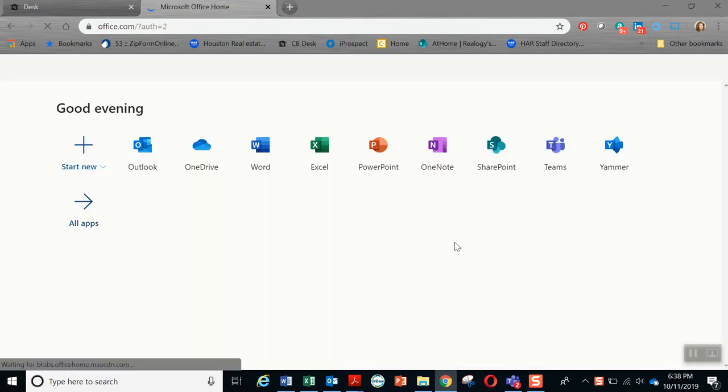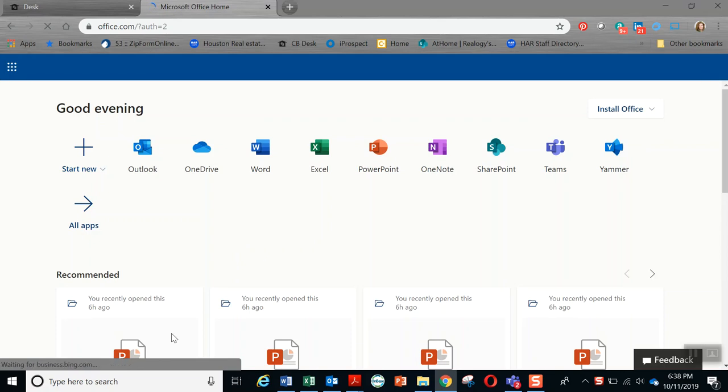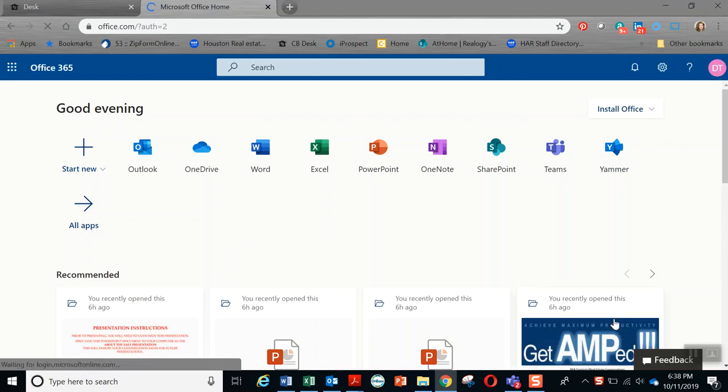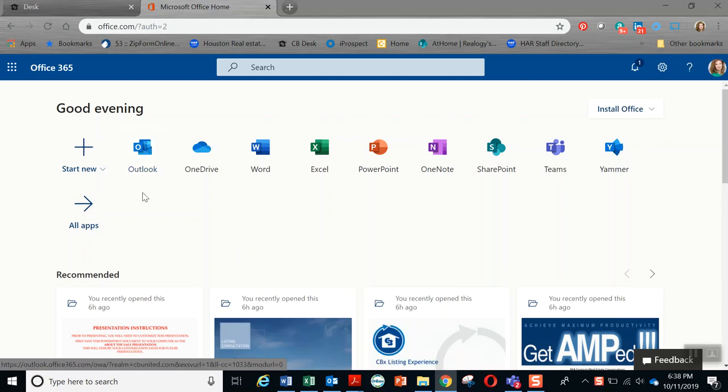It's going to open up so you can see some of the things that you've maybe recently worked on. You can go to your Outlook and check your email. You can go to your OneDrive, which is where most of your files get stored. You can open up your Word, your Excel, PowerPoint, OneNote, SharePoint, and Teams.